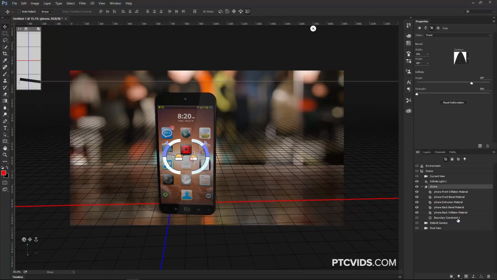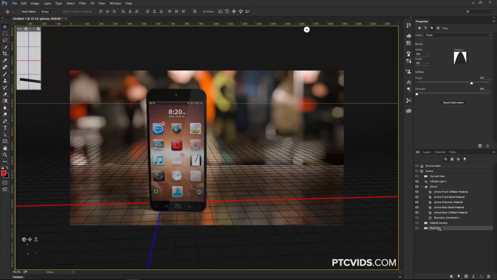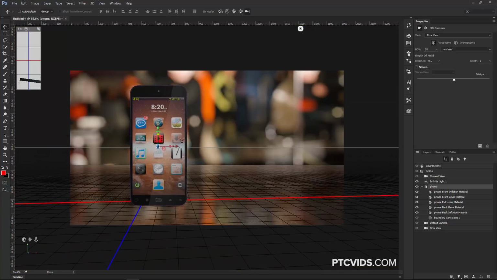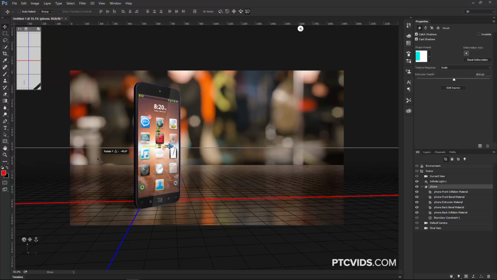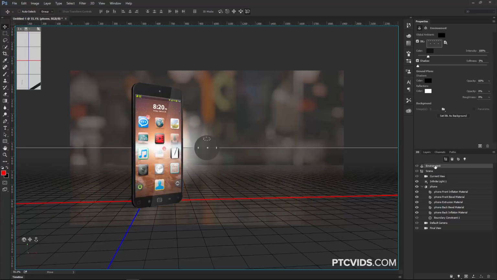So what I'm going to do now is go back into the final view. Click on the phone. Hover over the Y-axis rotate handle. Click and drag it and rotate it just a little bit, maybe something like this. And now I'm going to just add a little bit of reflection on the phone. And to do that, I'm going to use an image-based light. So I'm going to click on the environment. I'm going to click on this icon here, and I'm going to edit the texture.